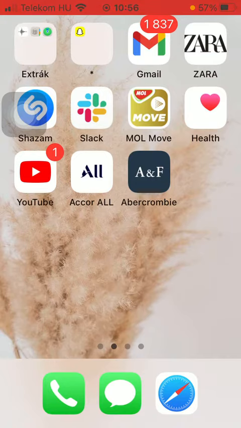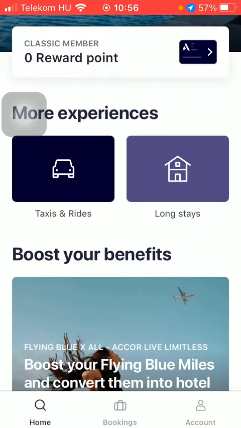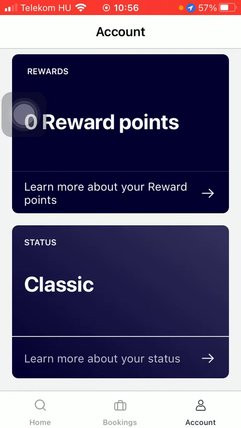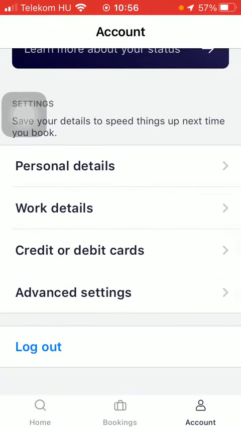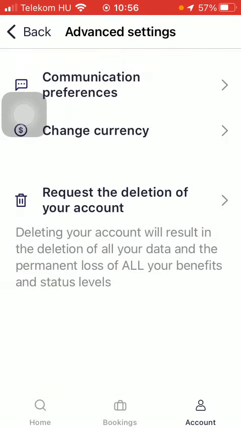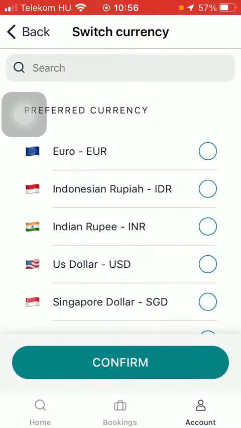First of all, open the application on your phone. Tap on the account button down below in the right side corner of the screen, then scroll down to the advanced settings section and tap on it. Then click on the second option, change currency.